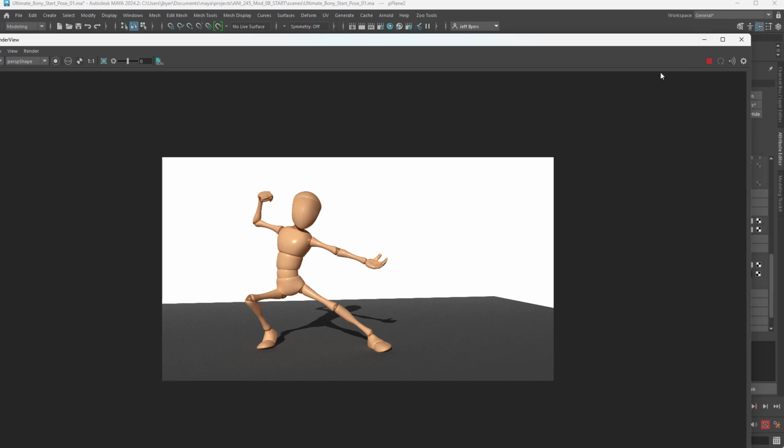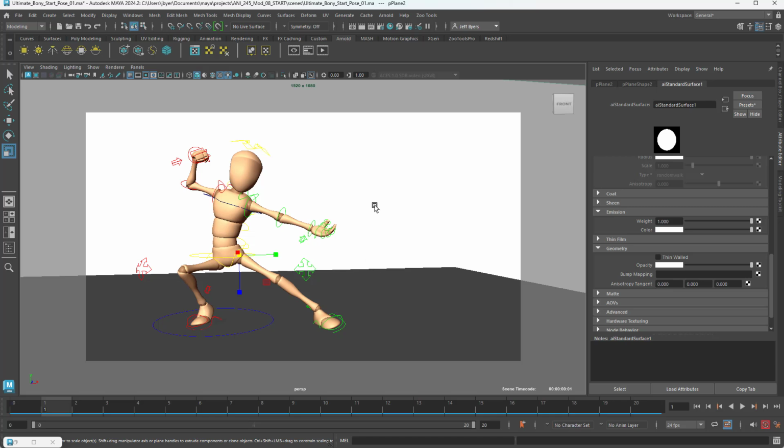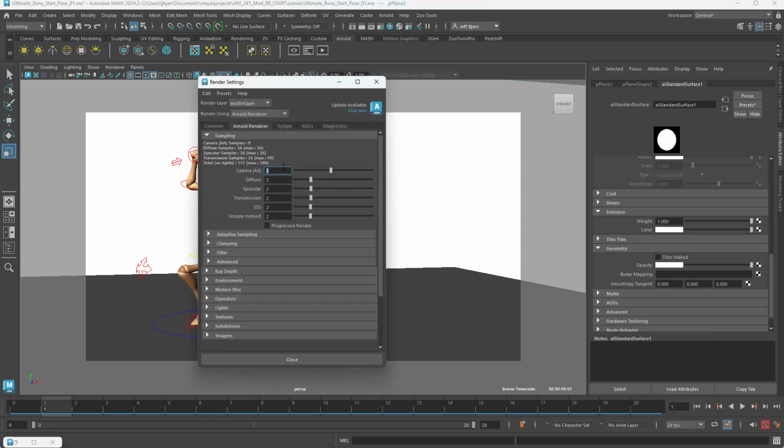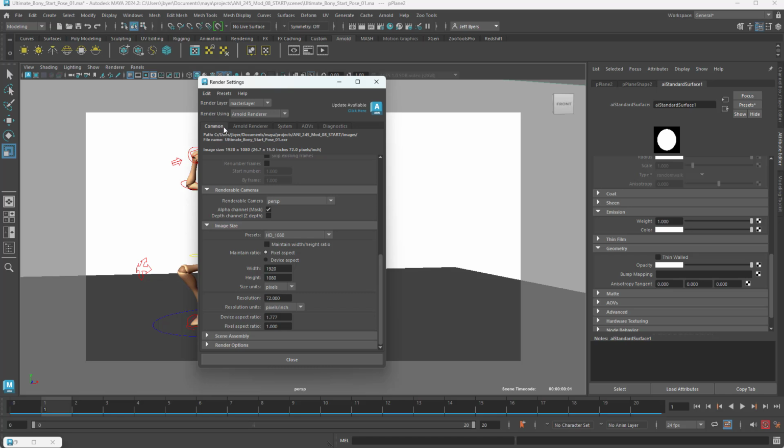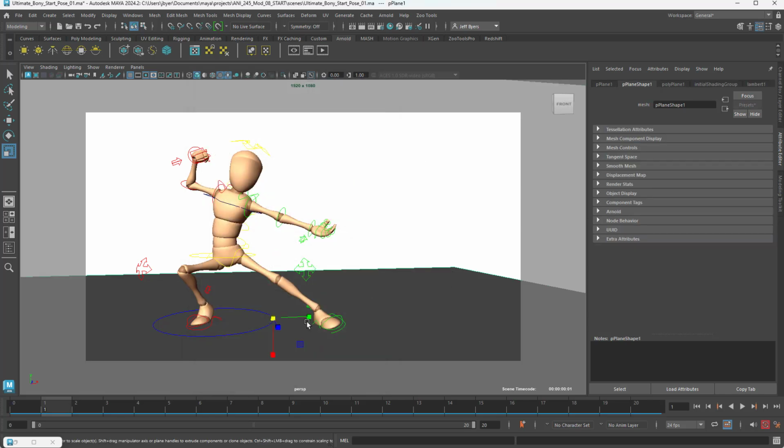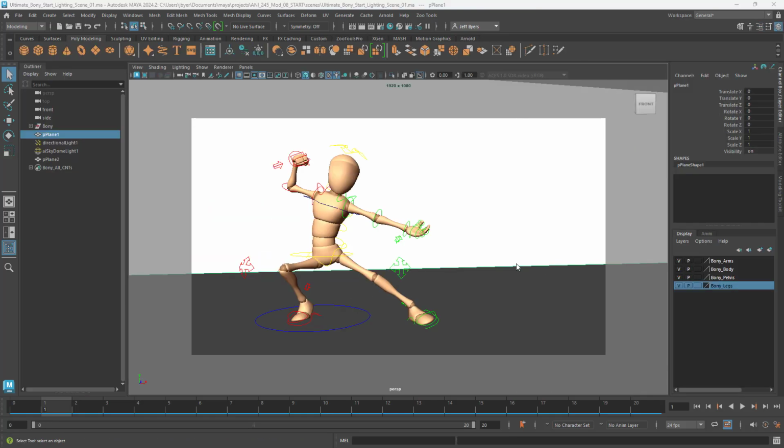All right, so it rendered pretty quickly, so I think we're okay with turning up the Arnold settings. Turn this up to 6. There we go. And I think that's good. Everything else is looking good. The only thing I want to extend is the floor, so I don't see it in the frame. So I think everything looks good.